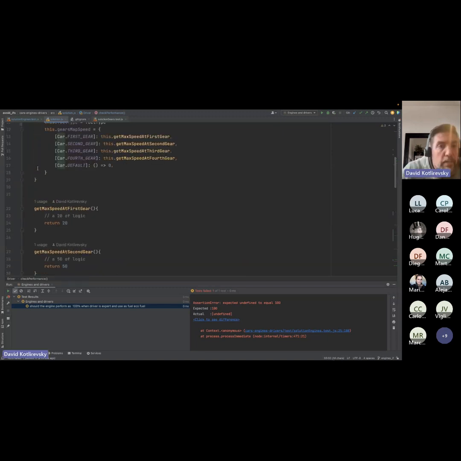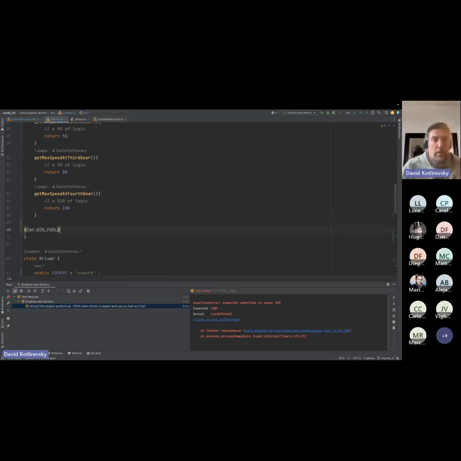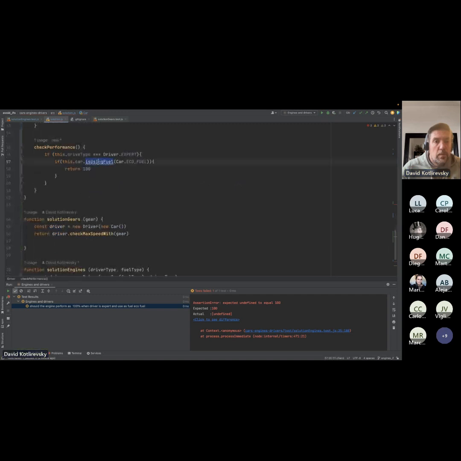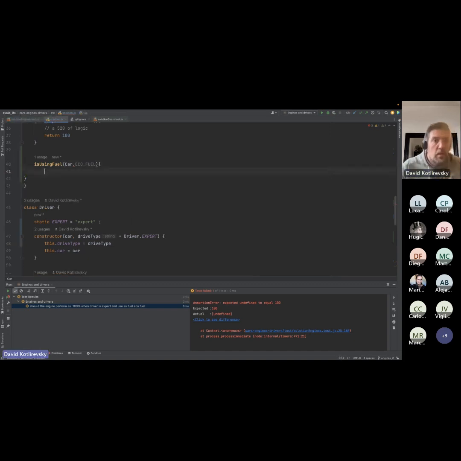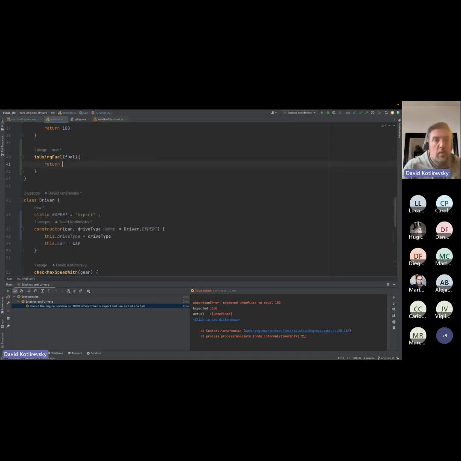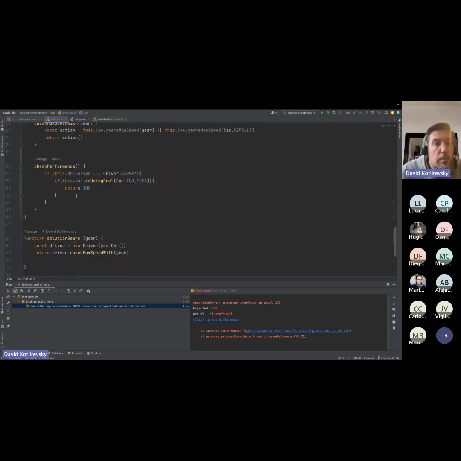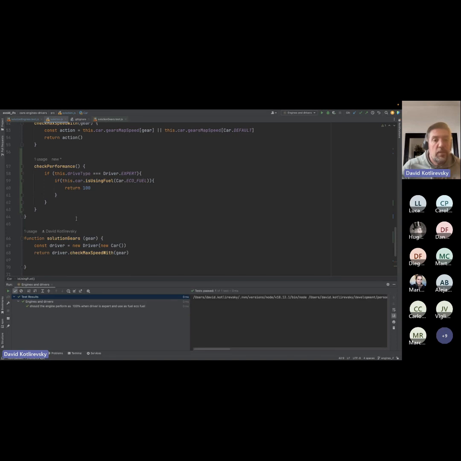And for the car, I will implement this method. And I say fuel, and return this fuel type equals fuel, because I don't want to break this encapsulation at this time. So is the test running? Yes, we solved it. Now we know that.